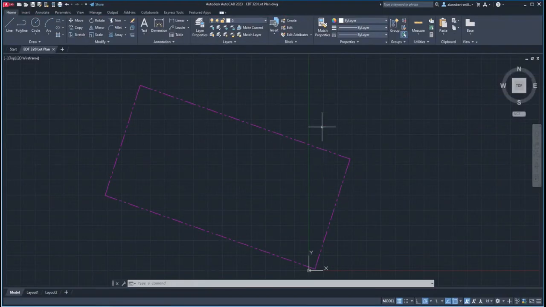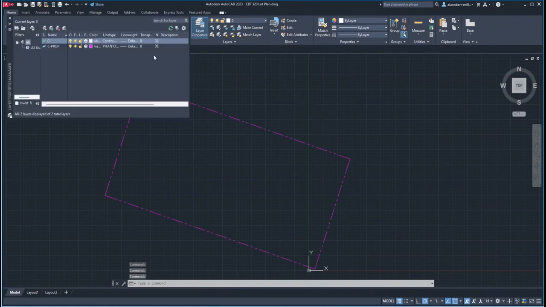Okay, so before we do that, let's look at our layers again. In our layers, we have only two. Zero, which is the basic layer. Whenever you start AutoCAD, you already have one layer called zero. And then we created this layer called CProp, and we assigned that layer to have a line type of phantom and a color magenta. We are now going to insert the north arrow.